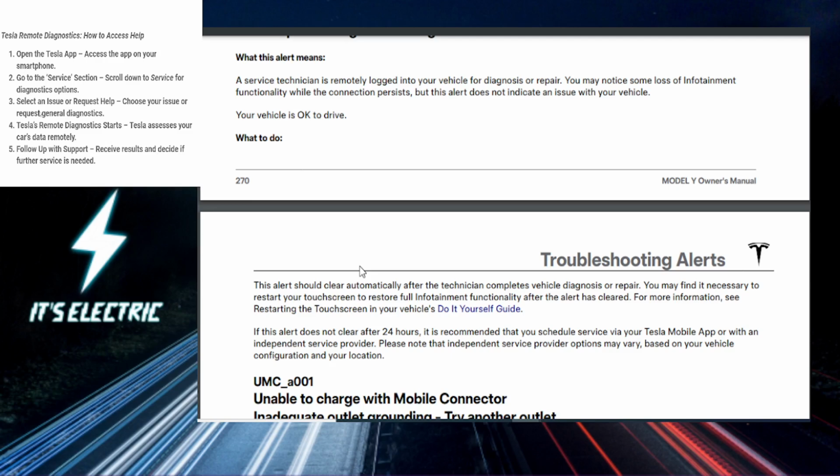After the diagnostics are complete, Tesla will let you know the results and advise you if there are any repairs or updates needed. You can either schedule a service visit or handle it right through the app if it's something they can fix remotely. That's really handy.